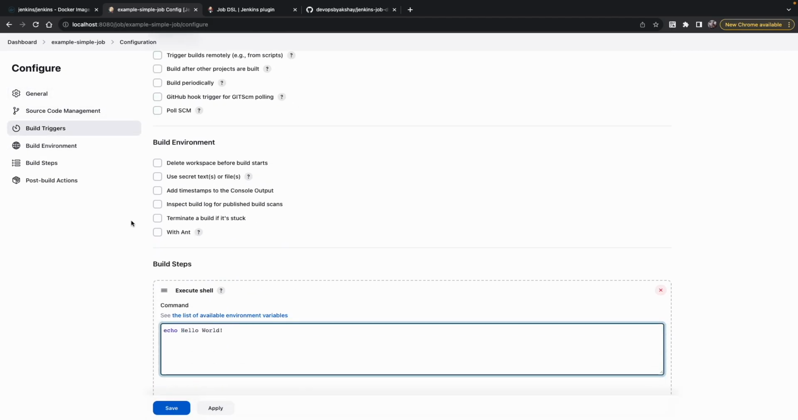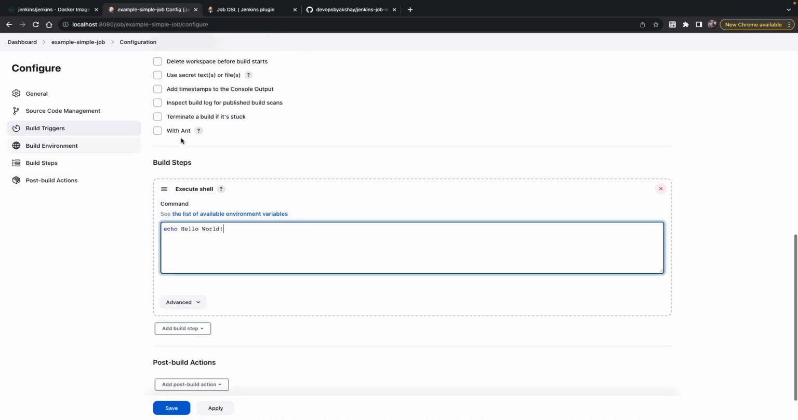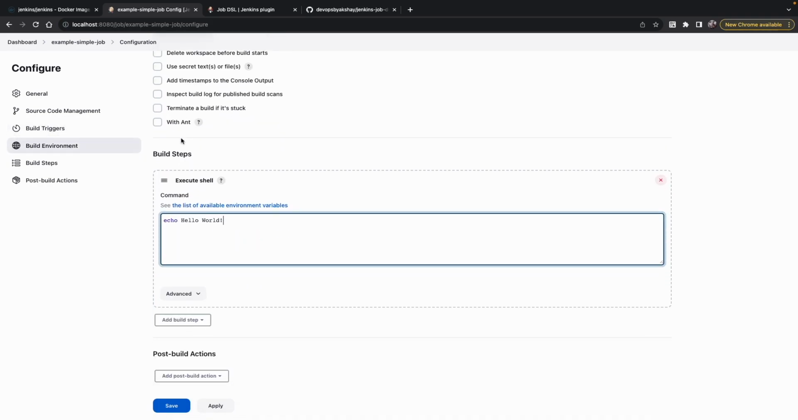So this way you can see how I integrated my Git repository to create some simple job using Job DSL plugin. Let's try to create multiple jobs using our Git repository now.